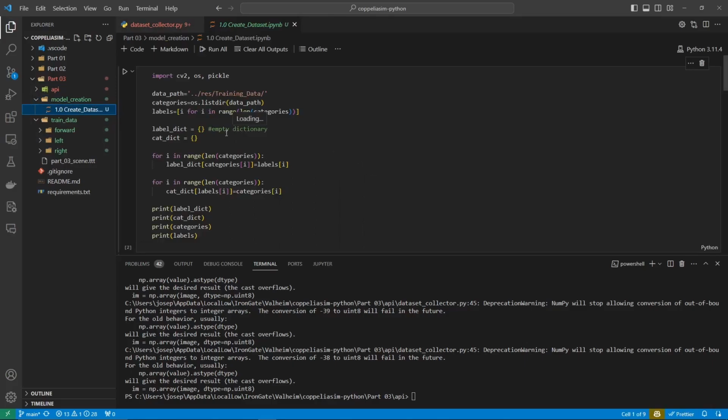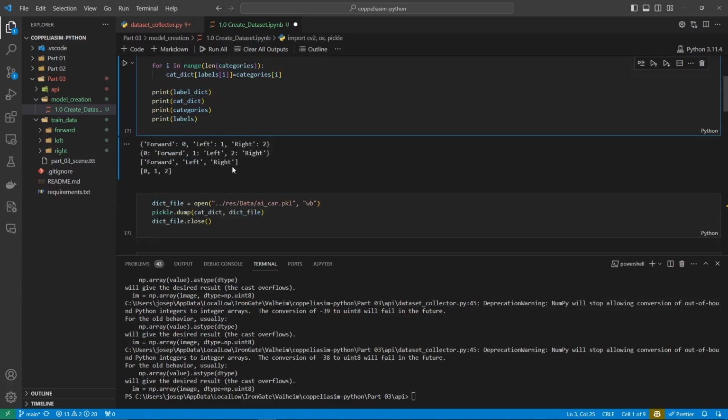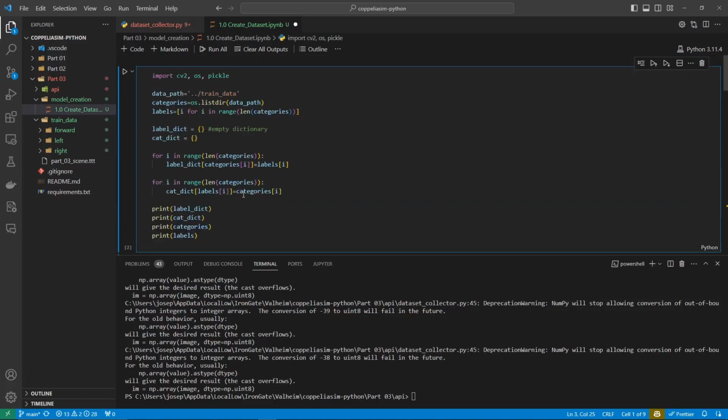What you have here is that we import cv2 and pickle, and first of all we need to change the location of the dataset so we know where it is. We will go back once, train data, that's the location, right? Then we get all the folders after listing them, and one by one we create the dataset. So let's run this one first.